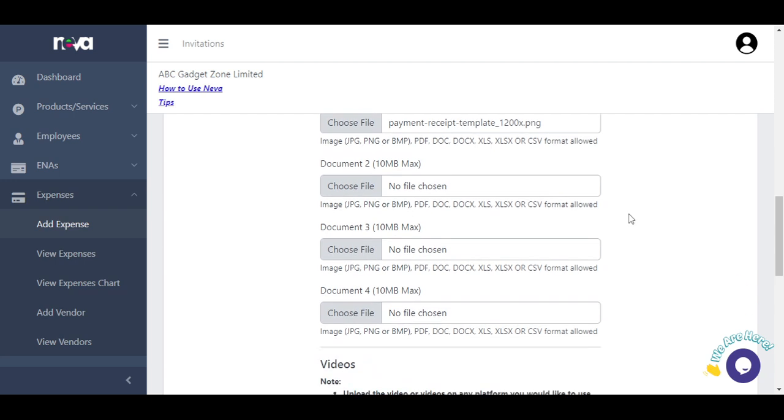So you still have 3 more slots. You can decide to put the 4 of them. You can decide to utilize just one. You can decide to group documents that are related to each other and put them in a Word document or PDF and upload them to the 4 slots.